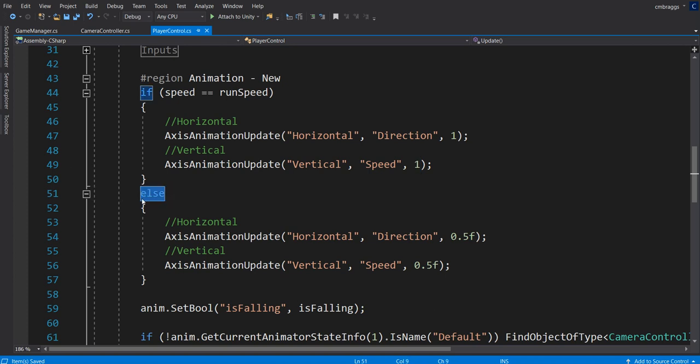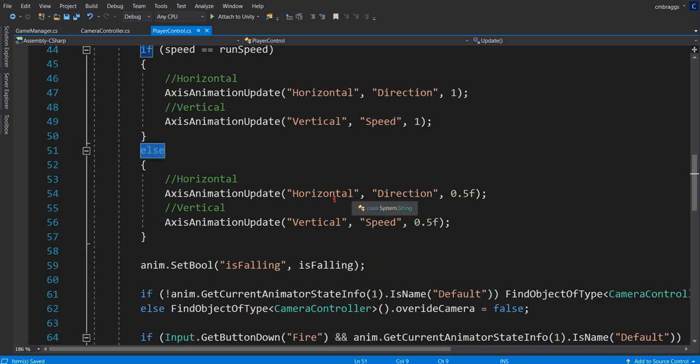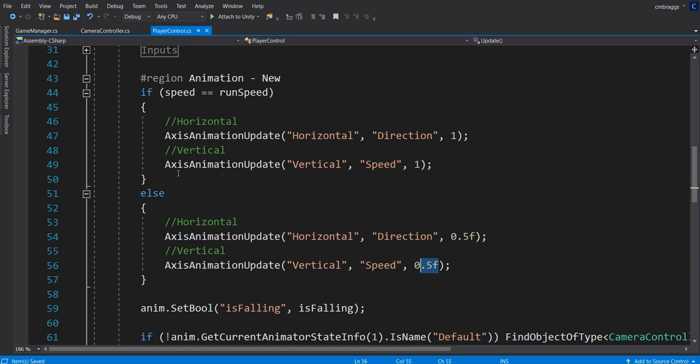Otherwise, so here's our else statement. We're going to say our horizontal, get our direction, and we're going to set it to 0.5. We're going to do the same thing with this. So we're going to say our vertical, our speed, and then 0.5. And that's all you need to control your motions.